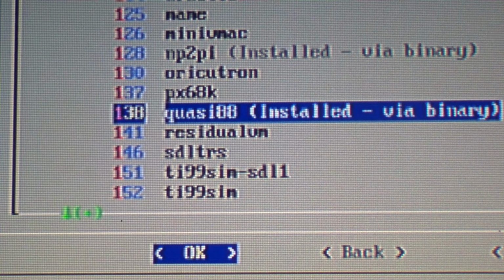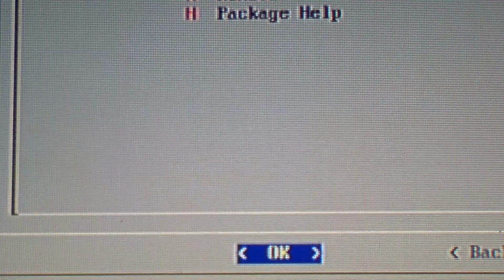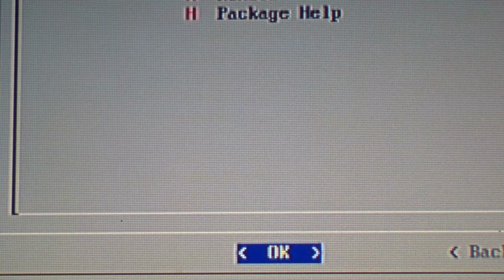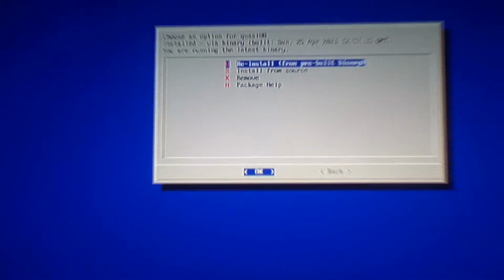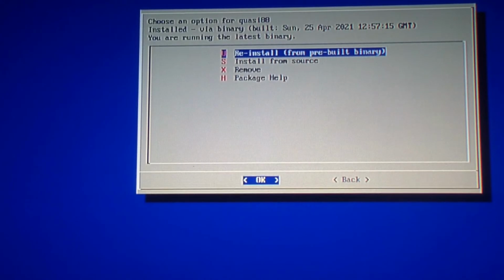QUASI-88. That's the emulator. I think I already installed it. Kind of forgot where it was. Go to OK. I installed it from binary. Sorry if you can't see that. I installed that from binary. And yeah, I already installed it. So you can install this. It's going to take probably a couple of minutes for you to install it. After you do that, just go back.